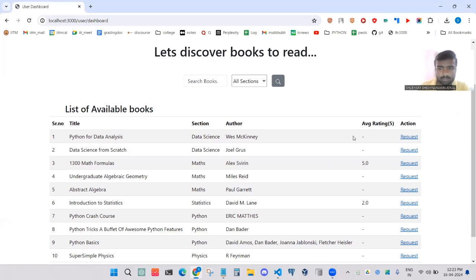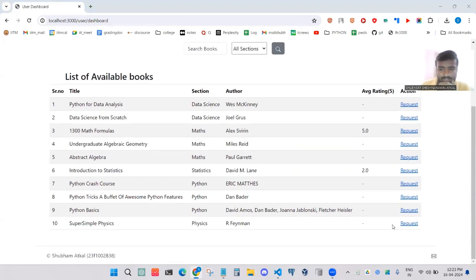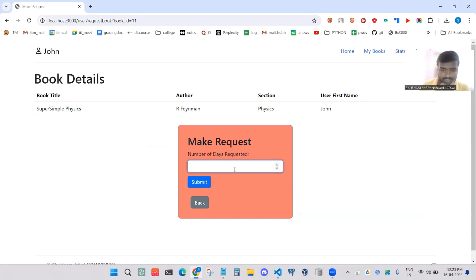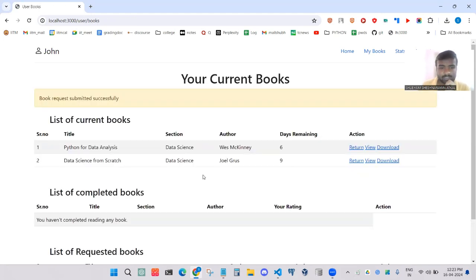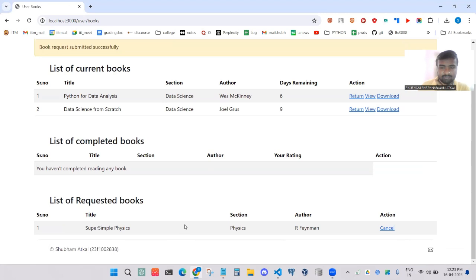So now, let's say the student wants this book, so he can make the request. Say number of books as 1 and number of days as 4. Then he can submit the request. So now the request has been submitted, and here you can see his request submitted.